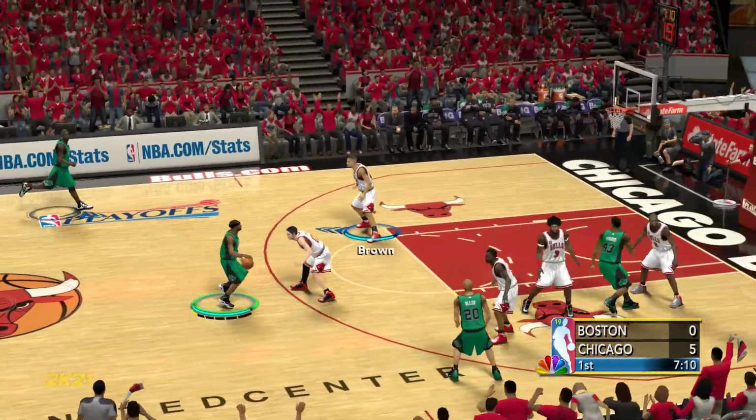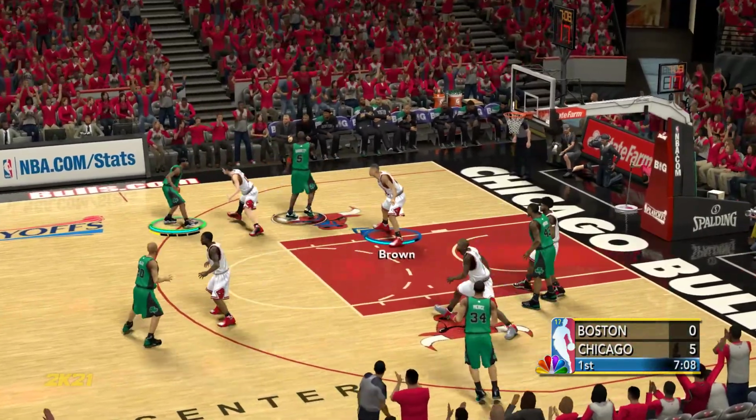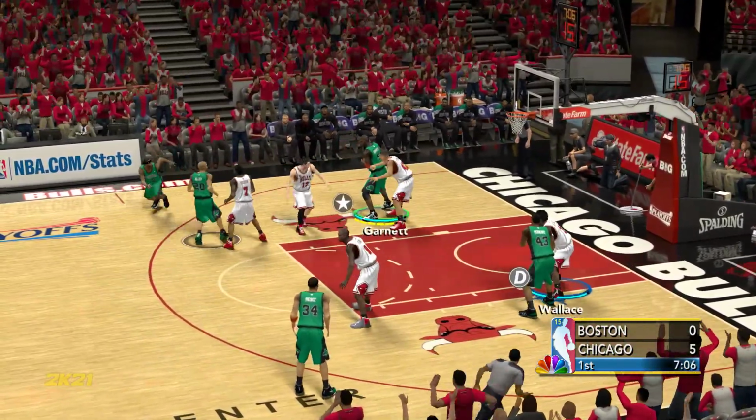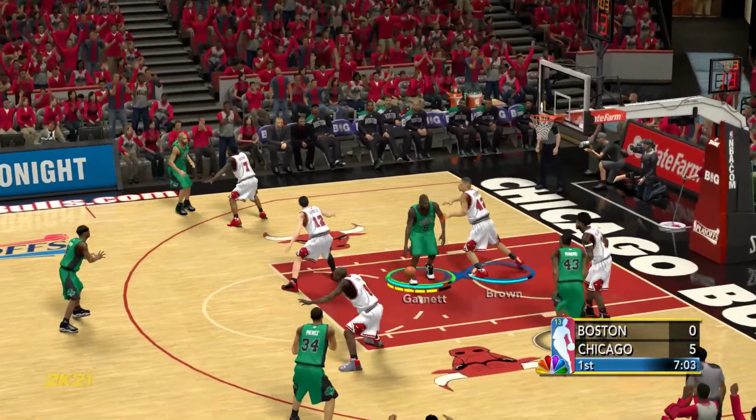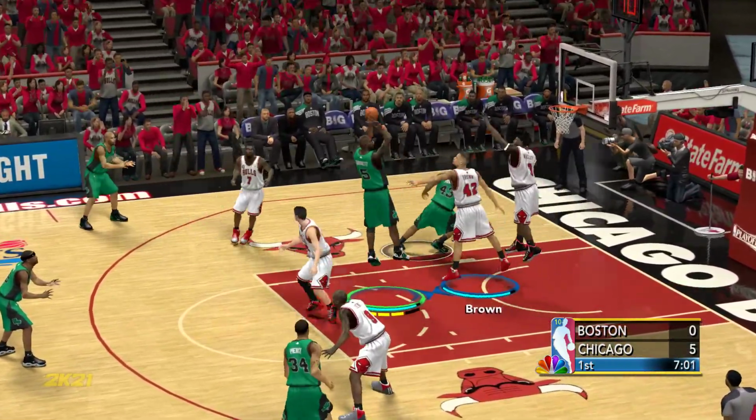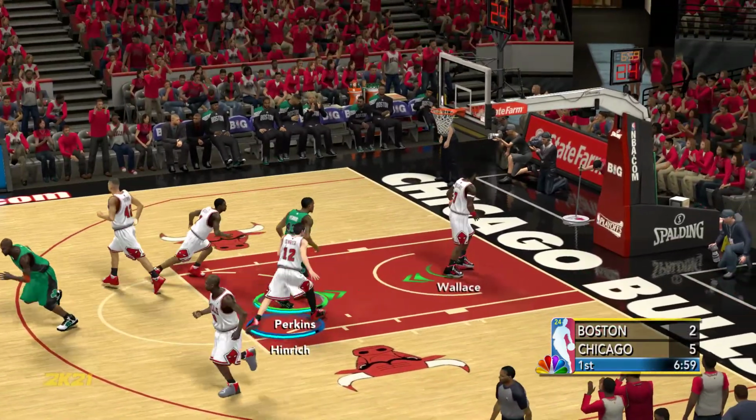Guys are looking for a spark here. Yeah, I mean, a cold stretch offensively. They desperately need a basket. Here's Garnett attacking. Fade away. Gets it to go.